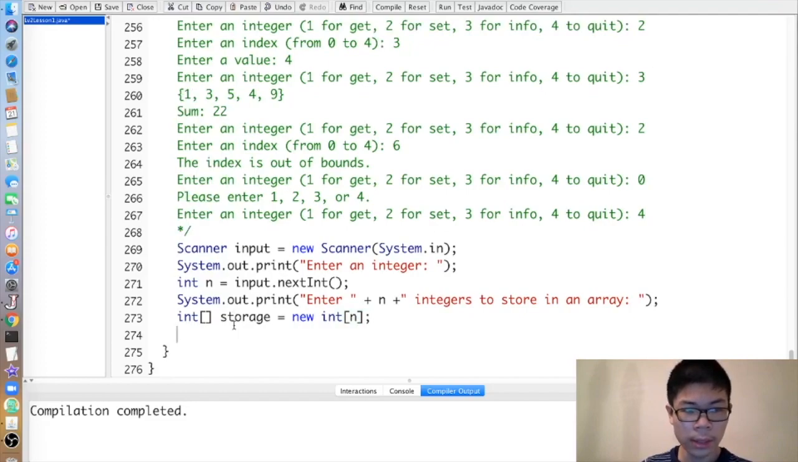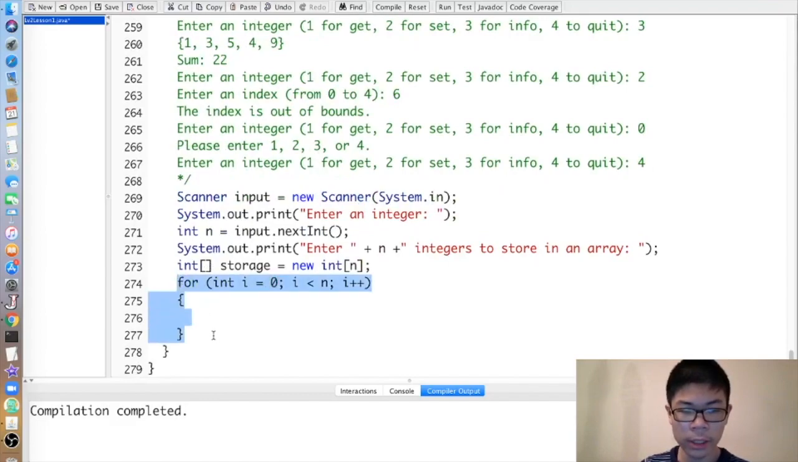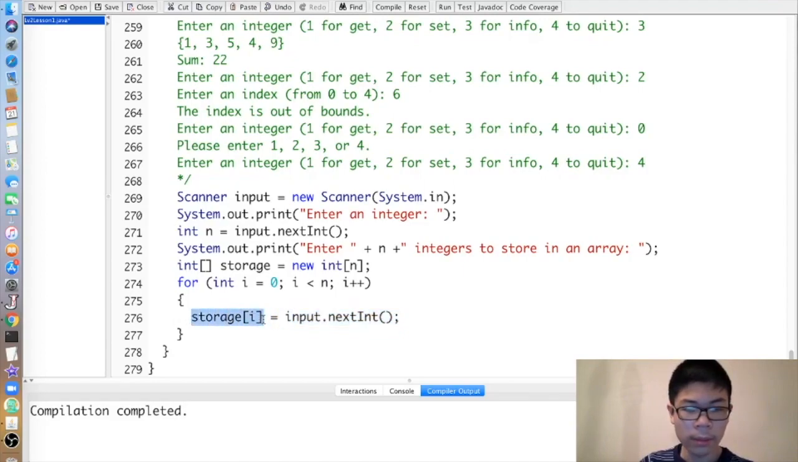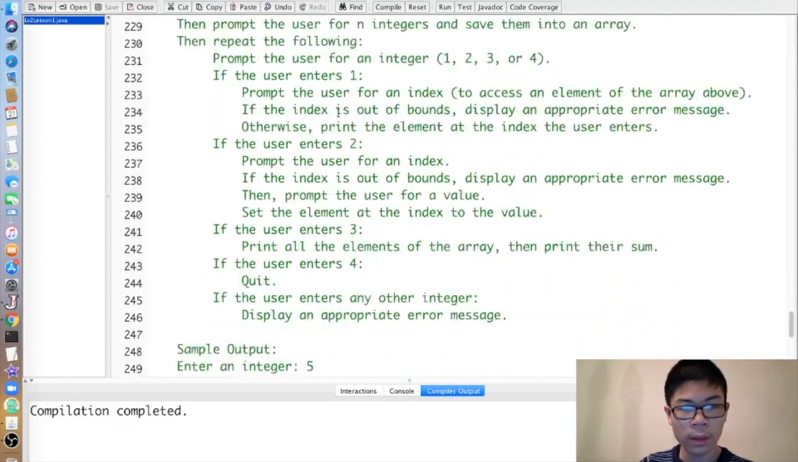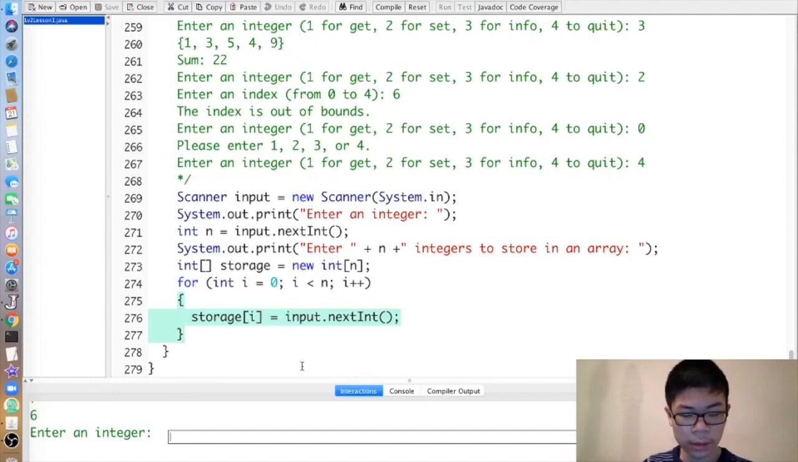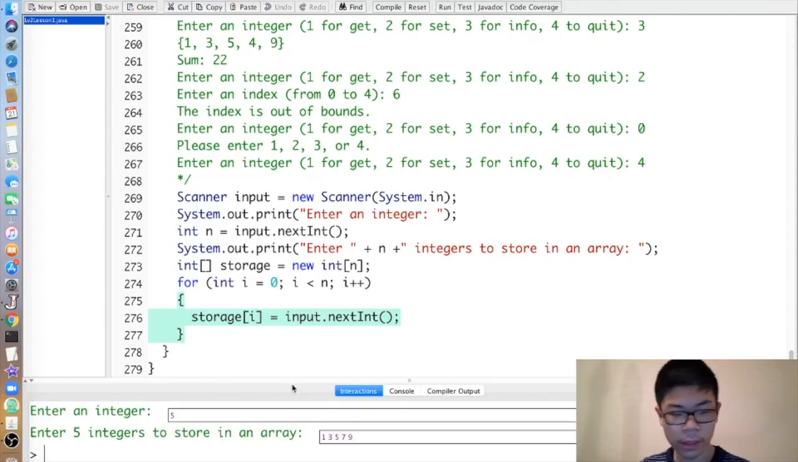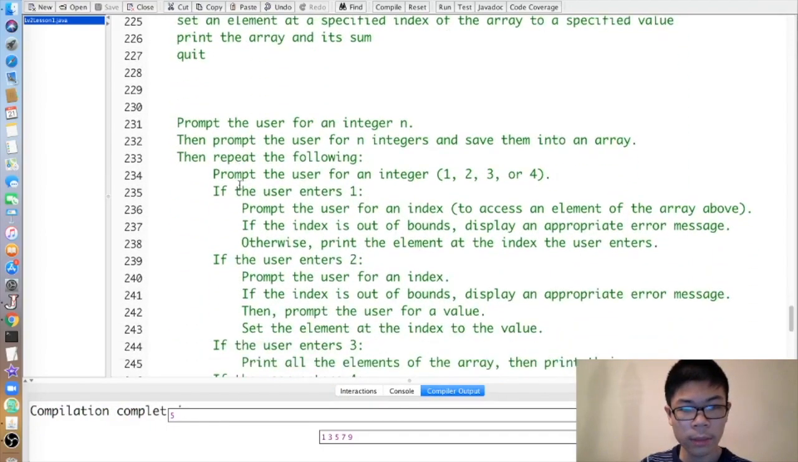And in order to accept as input n integers, we need a for loop. And the reason we want to use a for loop instead of a while loop is because we know that we want to execute this n iterations, and a for loop has a nice way of doing that. So now storage of I equals input.nextInt. Basically whatever the user enters becomes an element of the array. Now we're done with that part. And just to make sure it works, enter an integer 5, enter 5 integers 1, 3, 5, 7, 9. It works.